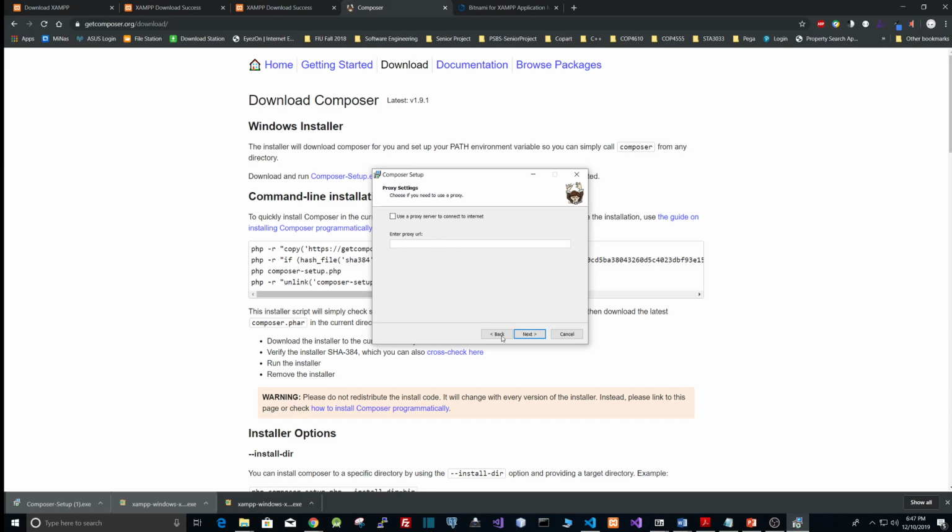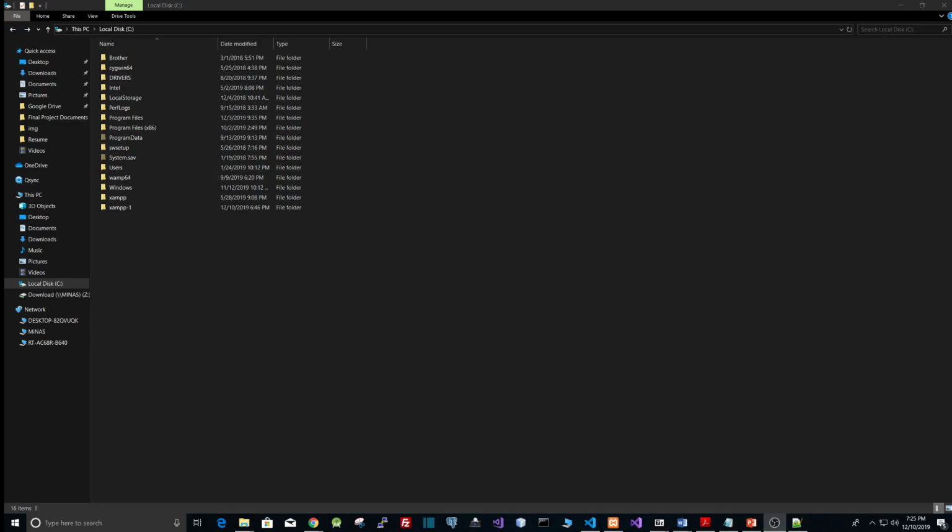Next, no proxy. PHP version 7.3, that's the one that XAMPP came with, the one that we want. And just click install. I'm not going to install it because I already have Composer installed, but just click install and it should finish the installation successfully. Okay, so now we have installed XAMPP and we have installed Composer.